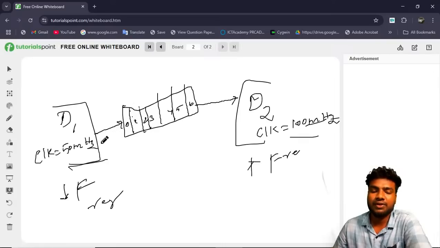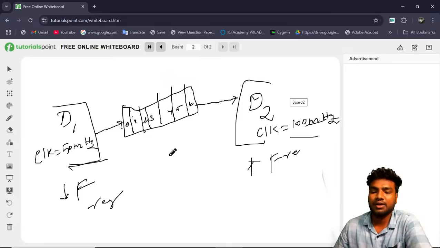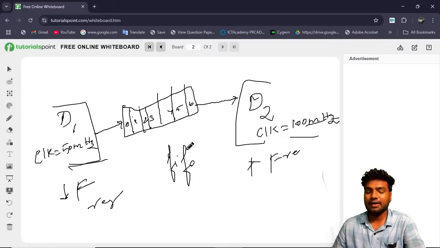Why? Because in D1, at every 50 megahertz clock, it will assign the data to memory. It just transfers into memory, and then at 100 megahertz speed it will receive the data. So there is no speed mismatching, so we can use FIFO for smooth communication. So this is the reason why a FIFO memory is needed. So let's see the RTL code, how to write the code.